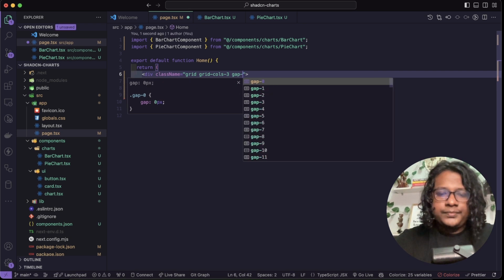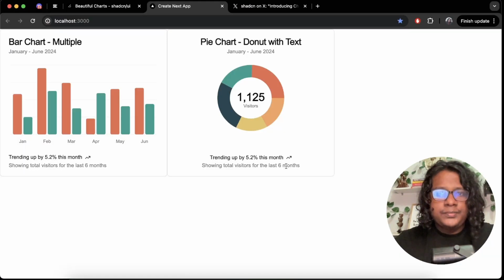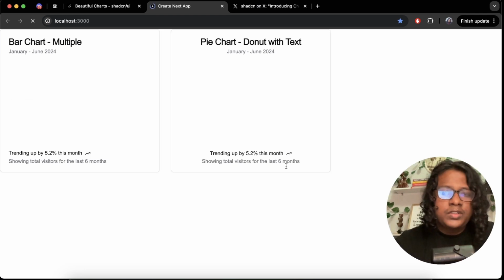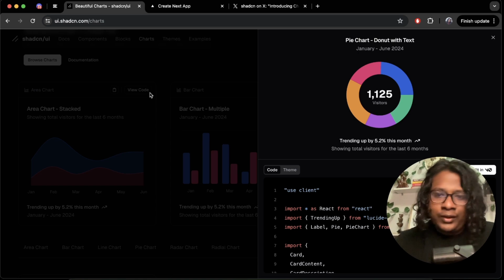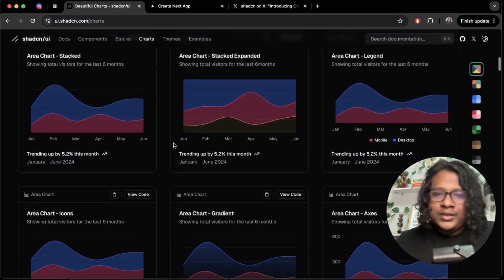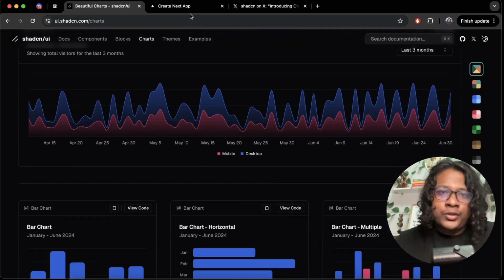No, sorry. Yeah, looks pretty nice. Pretty simple, right? And you have a bunch of other options as well. Just follow the same method and everything should work.